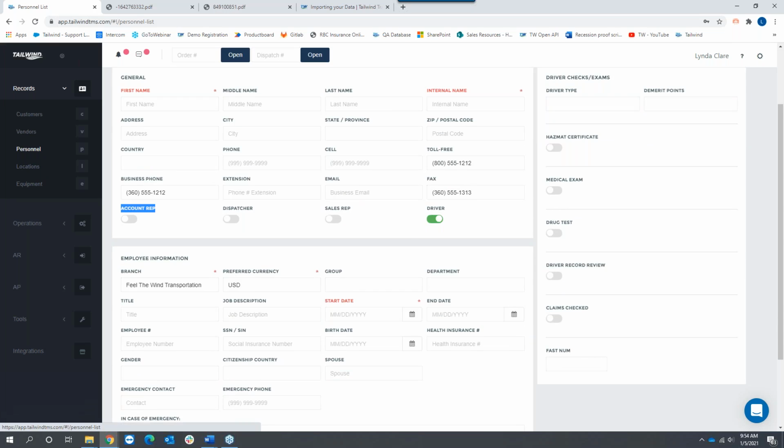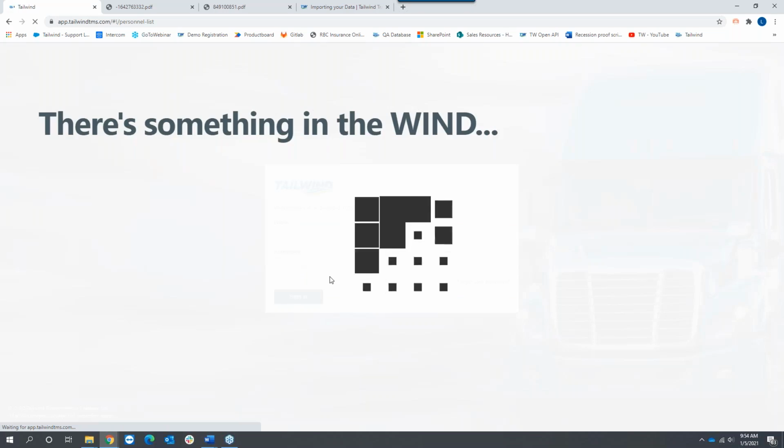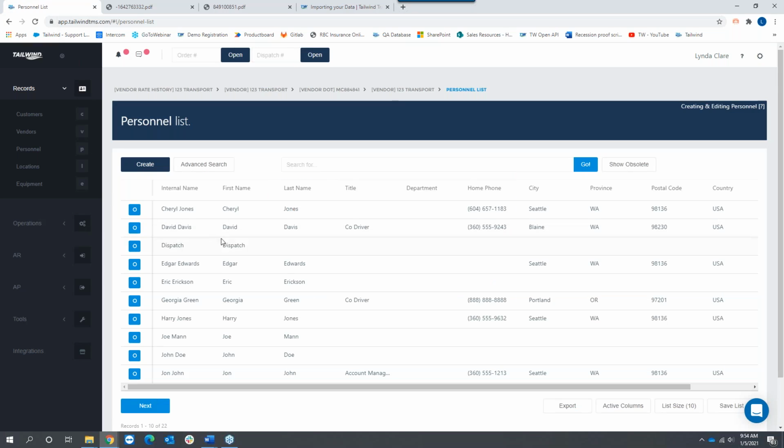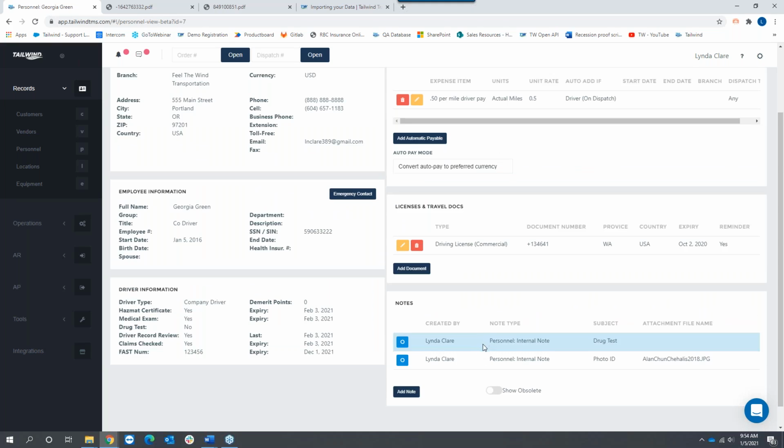Once you've created the record again, sorry about that. Let me refresh that screen for us. There we go. So once you've created this record, it will, of course, populate on the screen for you. And again, give you that automatic payables section where you can track cargo claims, accident reports, and incident reports on your drivers as well. Notes are there. Travel documents are there. Everything's there for you.